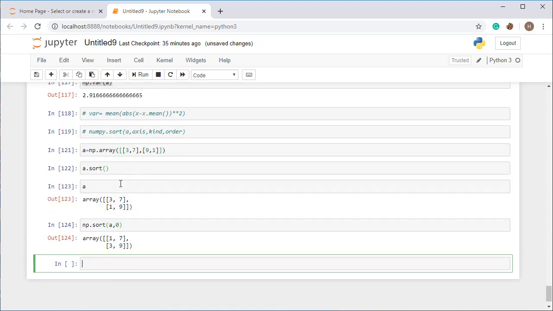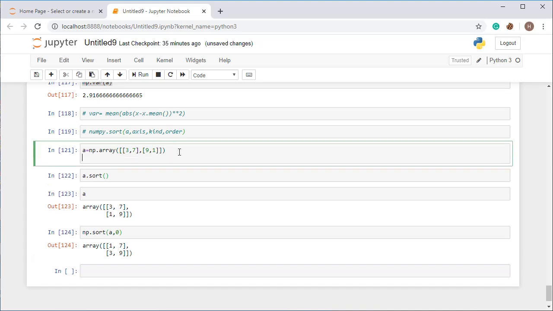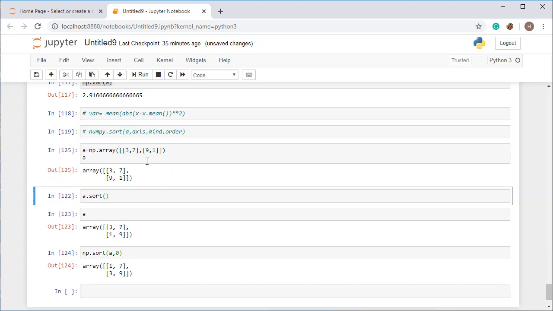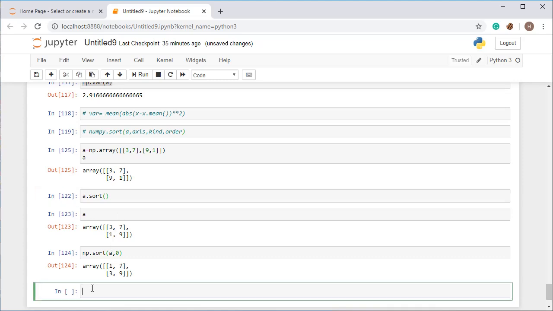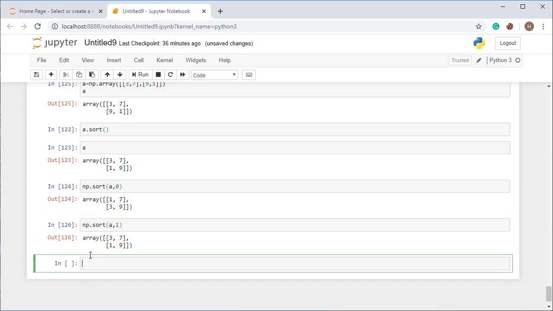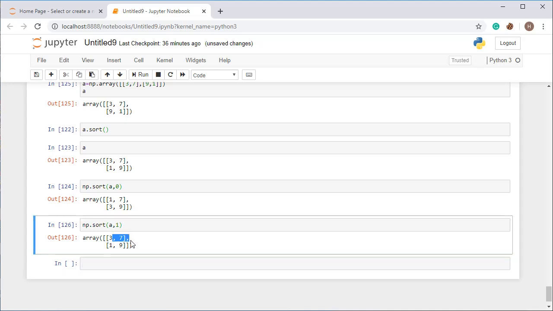You can see that initially, when you print the array, you get 3, 7, 9, 1. It has sorted along the columns. Now for np.sort pass attribute 1, and you will get the sorted array along the row. So you can see this, you got the sorted array along the row.